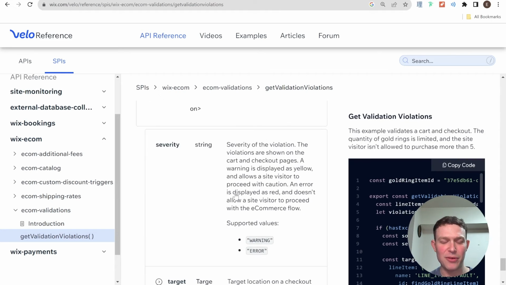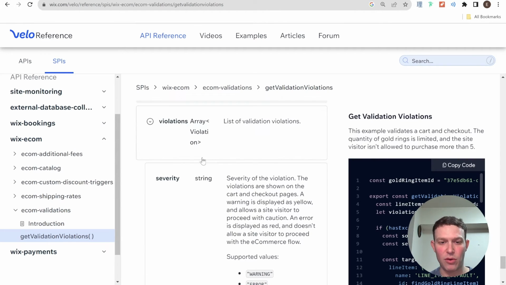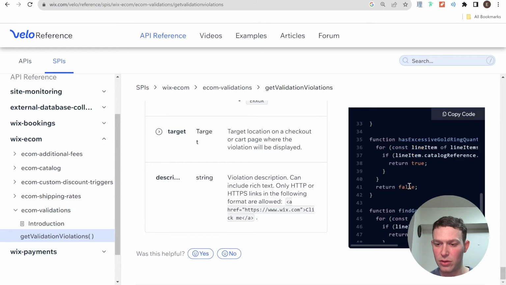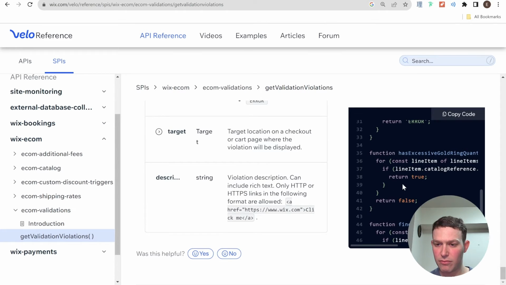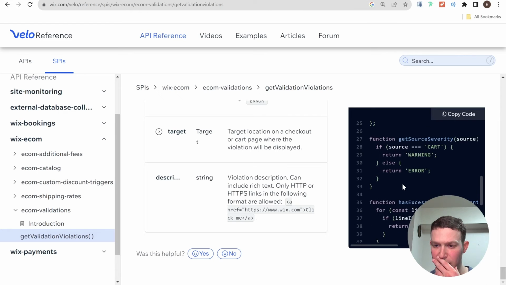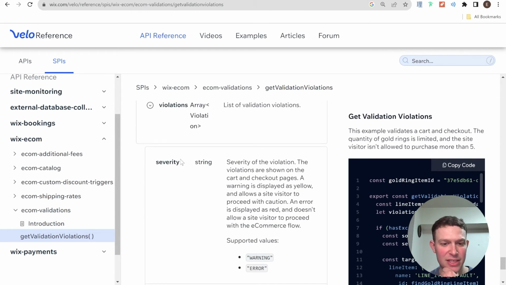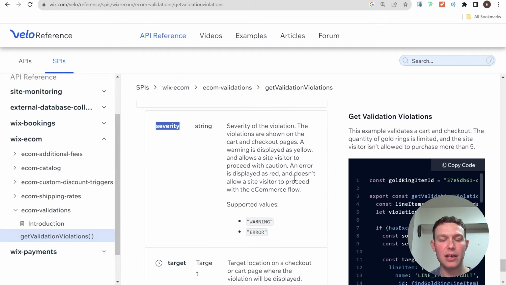Love the alliteration here. So this is all the stuff that we need to have inside of the violation. Do they have it here somewhere? Okay, let's just set it up ourselves. So we're going to need the severity. And this will basically tell us if the person is prevented from checking out or not.